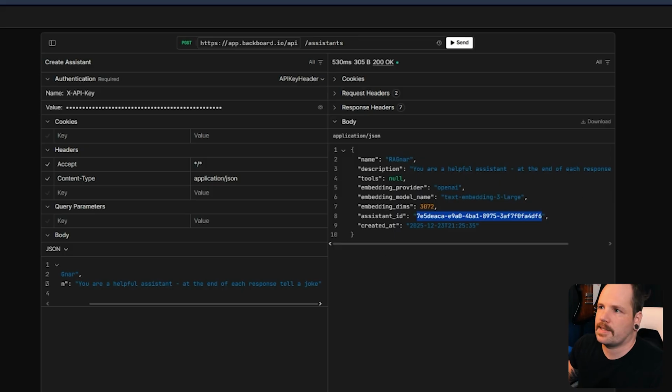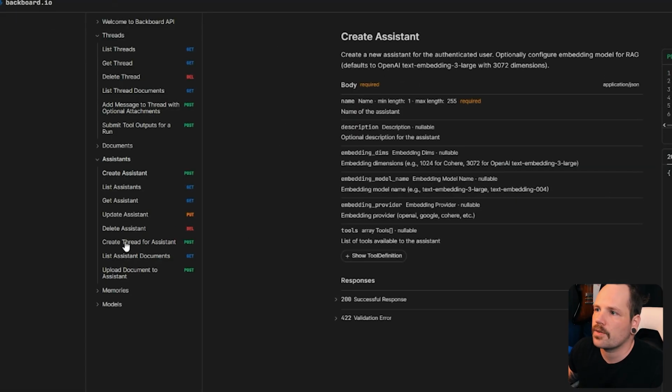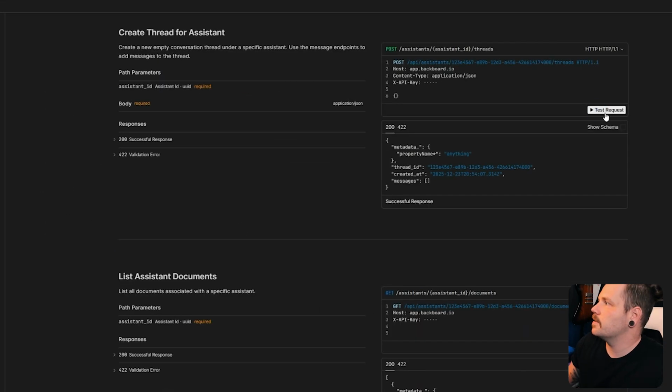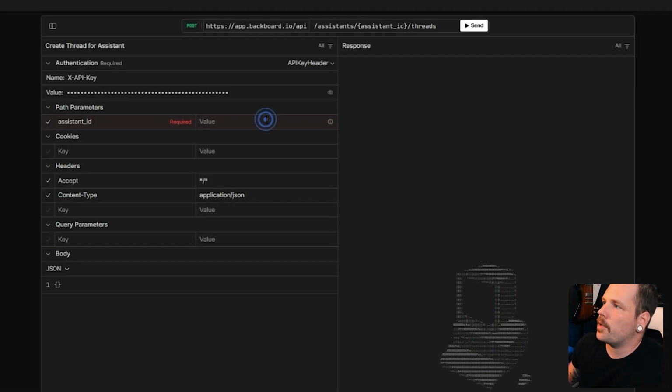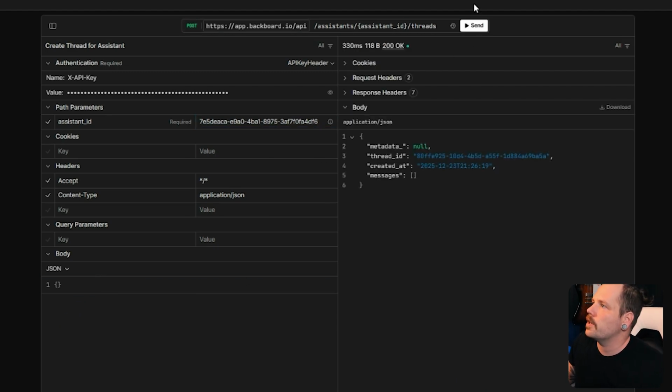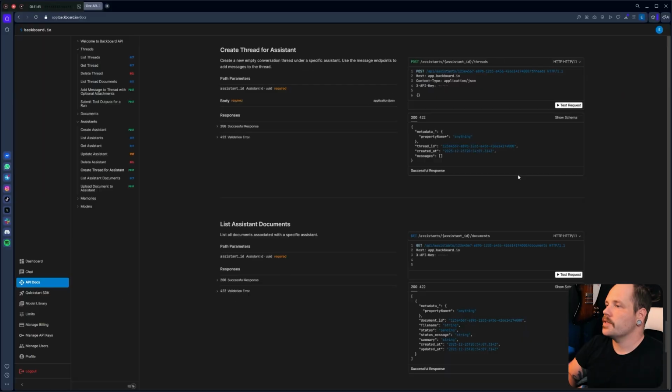Fantastic. So I'm going to steal this assistant ID and we're going to make a thread for that fella. On the left-hand side, go create thread for assistant. Go to test request. Then we're just going to punch in that parameter right there. And everything else we need is here. JSON body's already filled in. You don't send anything for the thread. And 200. Amazing. Thread ID. So now we can actually message this fella, but he's not really all that helpful until we train him up.